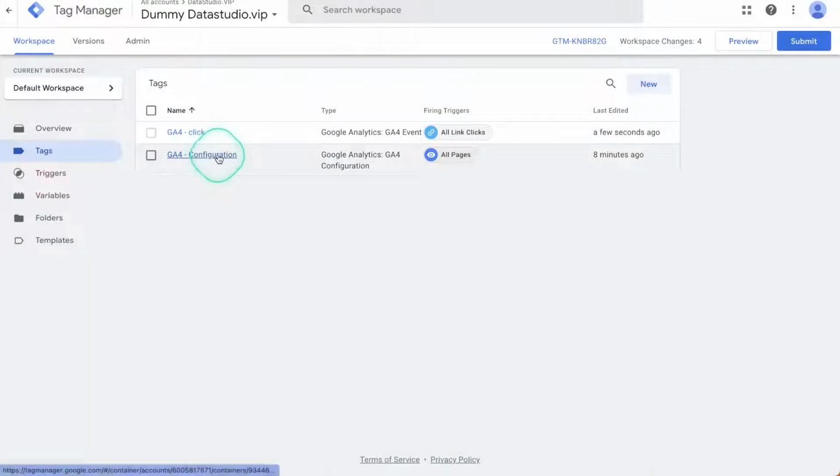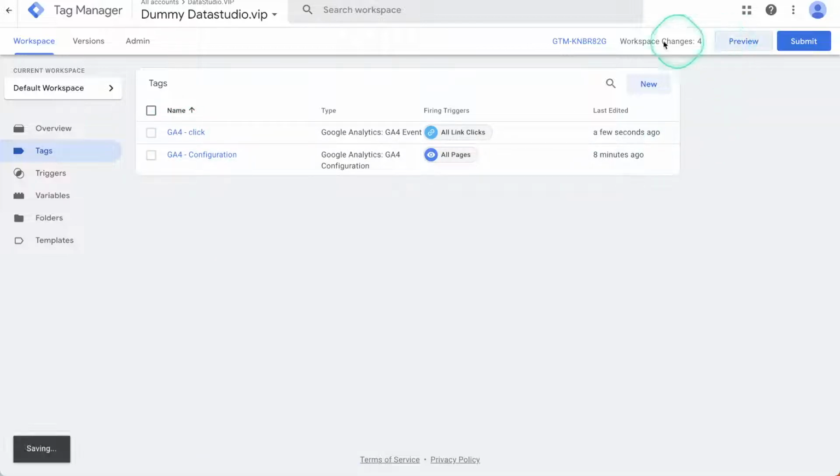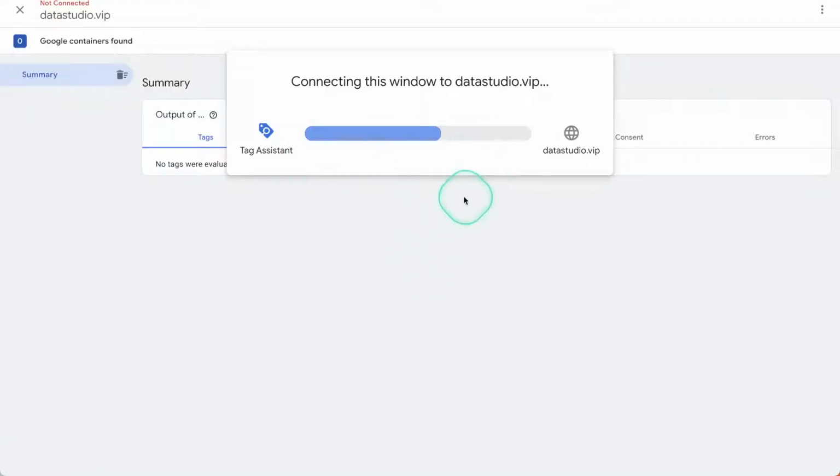So we got the configuration that has the page view. We got the click that has the click. What we're going to do is hit preview, open this up, and it should open up directly for us on the page we were on.